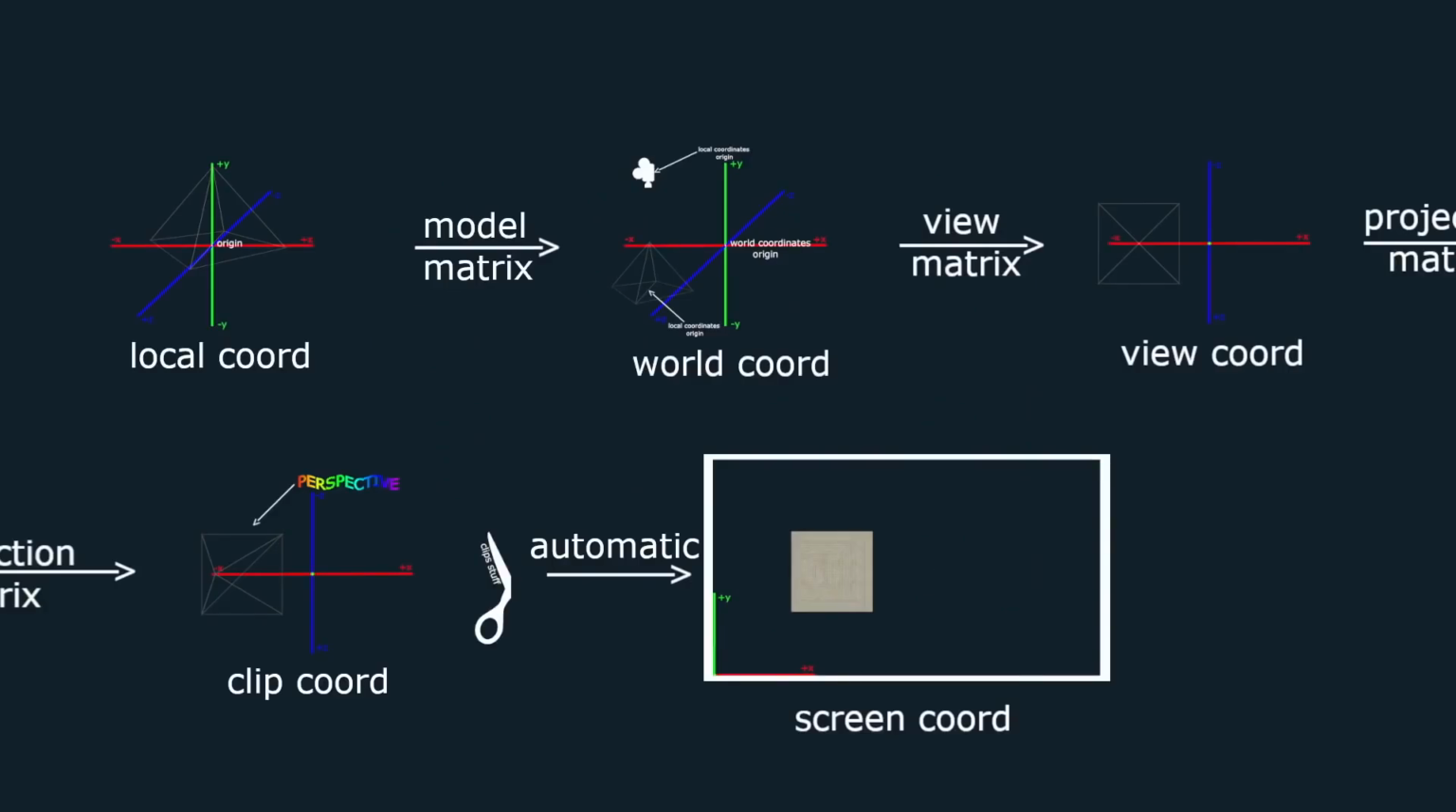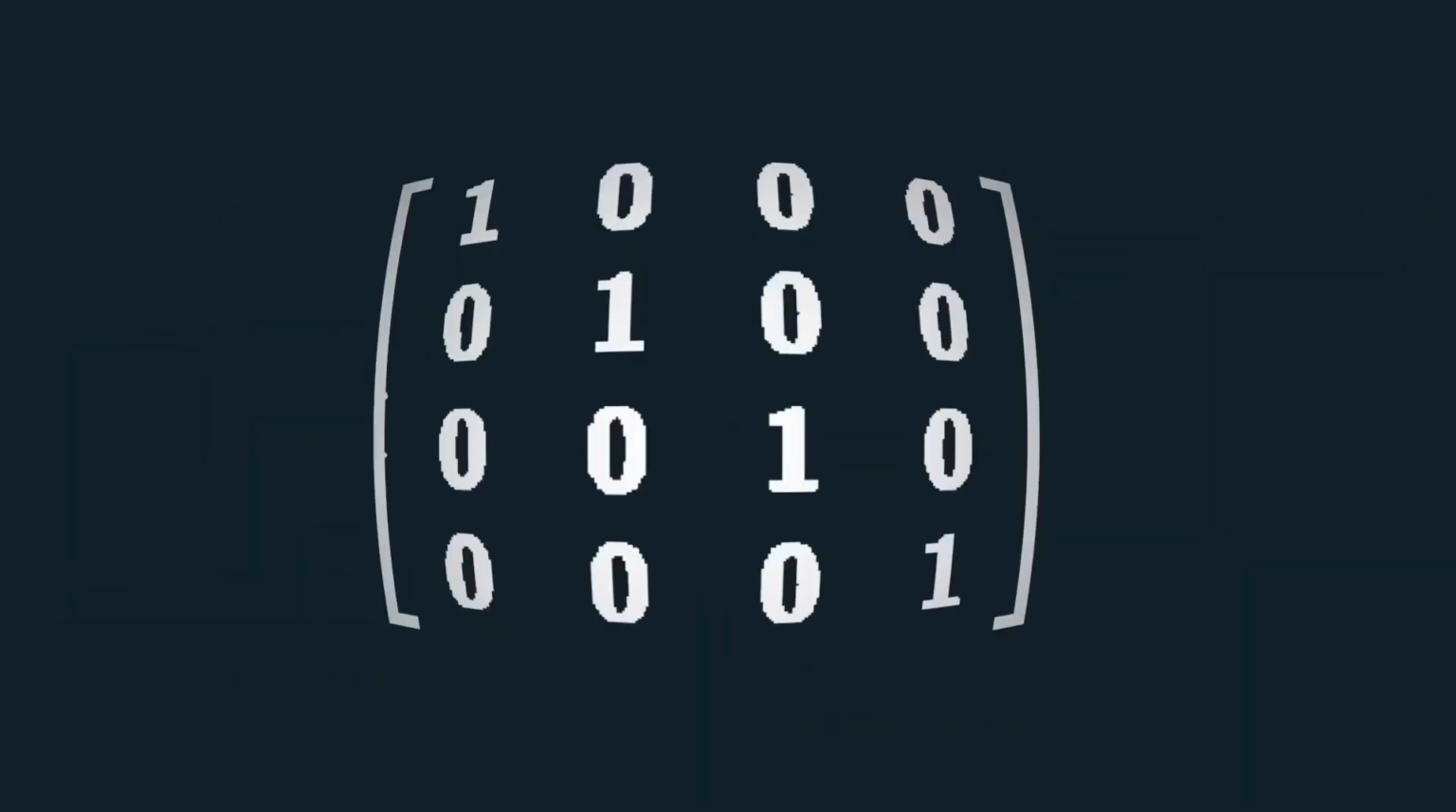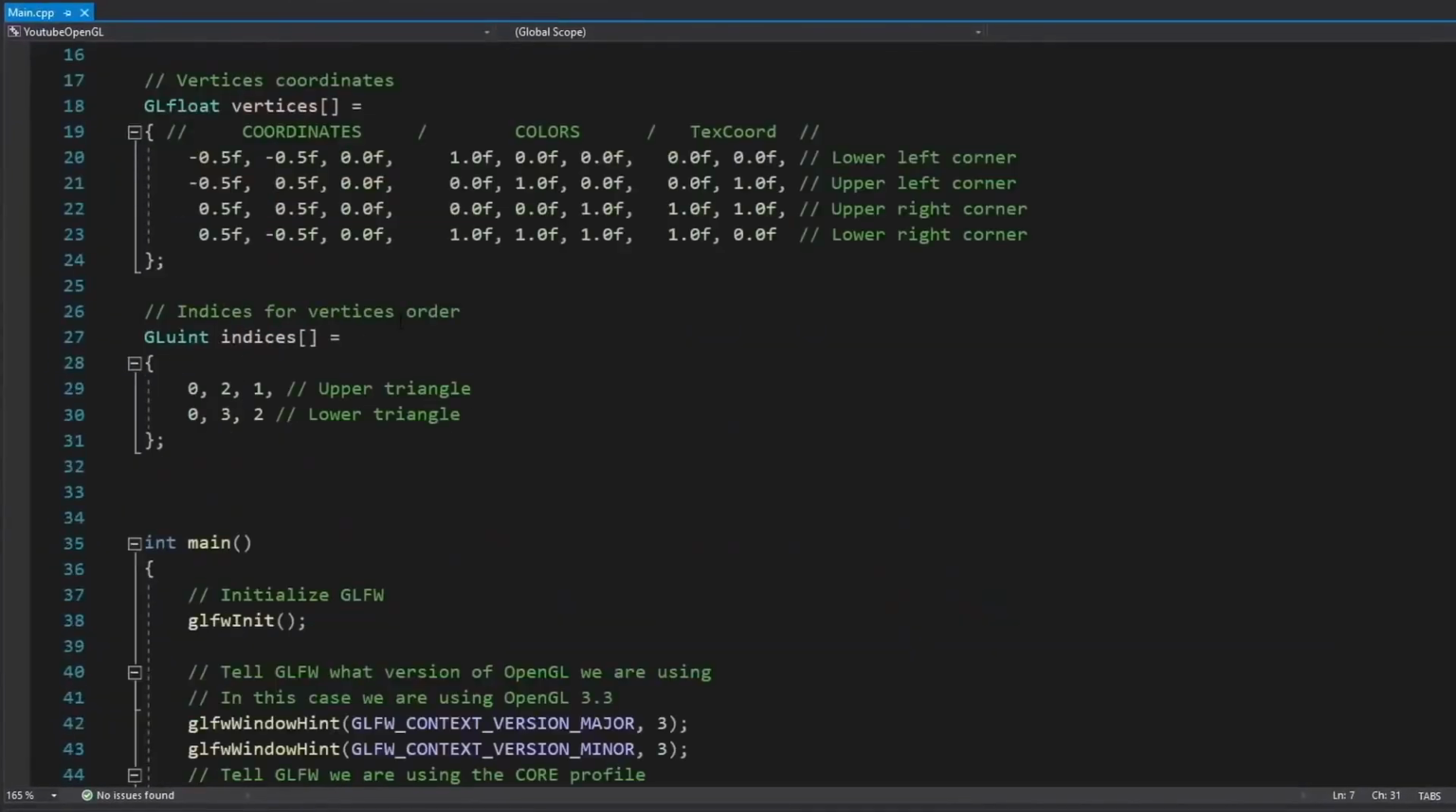Now, in order to move from one coordinate system to the next, we make use of matrices. There are 3 main matrices we make use of. The model matrix, which takes local coordinates to world coordinates, the view matrix, which takes world coordinates to view coordinates, and the projection matrix, which takes view coordinates to clip coordinates. The final transformation from clip coordinates to screen coordinates is done automatically. All these matrices we are applying are 4D, but we won't have to actually write them ourselves since GLM can take care of that. So let's create the model matrix.